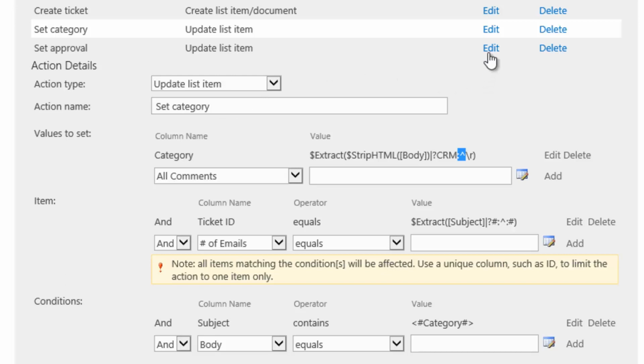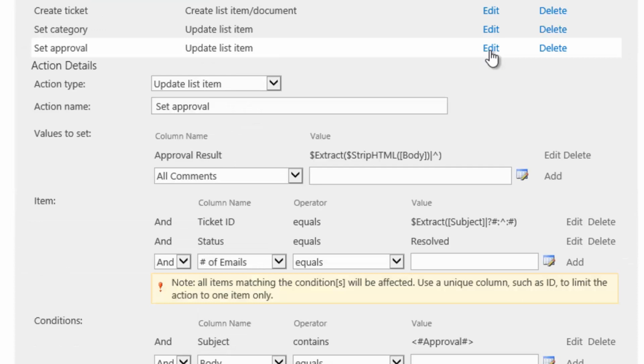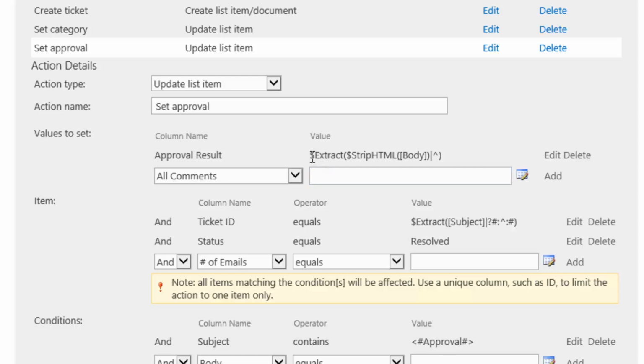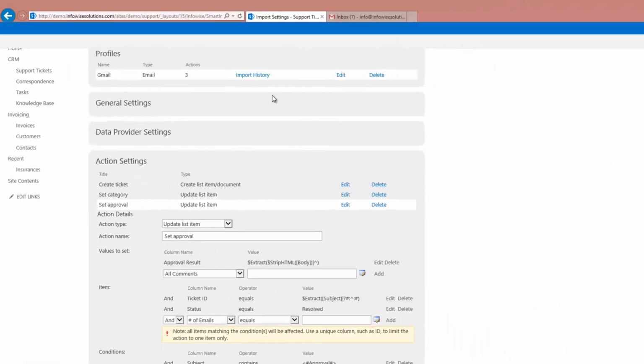And the third action that we have here is called set approval. Again, an update action, same kind of condition here. We're now looking for the word approval in the subject line, and we are looking for items that have a ticket ID embedded into the subject line, but also those that are currently resolved to prevent any inconsistencies in data. And again, we are extracting the first word, in this case, from the body and putting it in the approval result field. So this is basically taking care of our incoming emails.